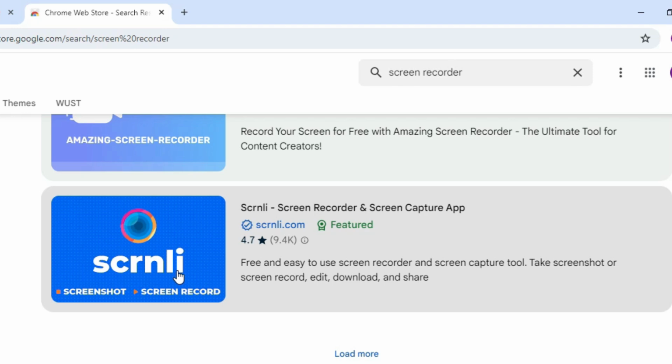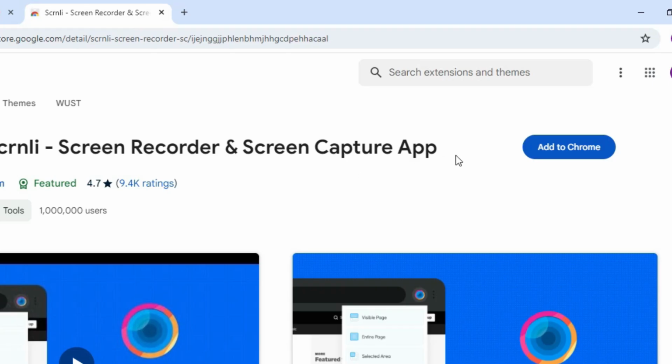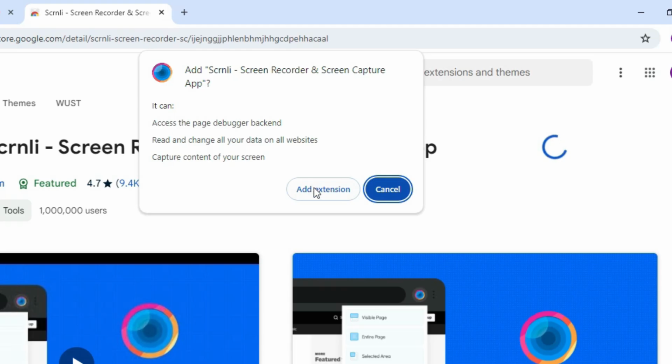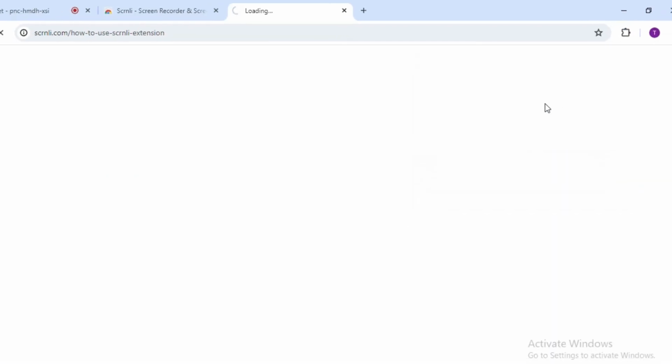This one is Screenity. It has a 4.7 star rating. I'm going to install this screen recorder. Click on the screen recorder. Here you will find a button, Add to Chrome. Click on Add to Chrome. Now click on Add Extension. The extension is downloading. Download has been finished.